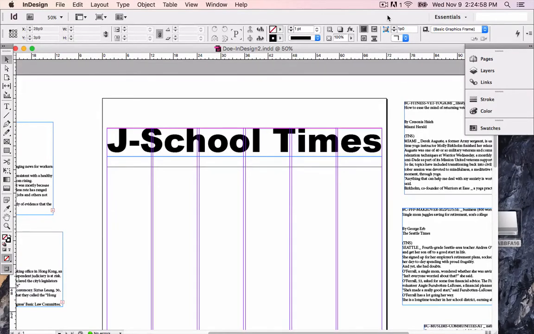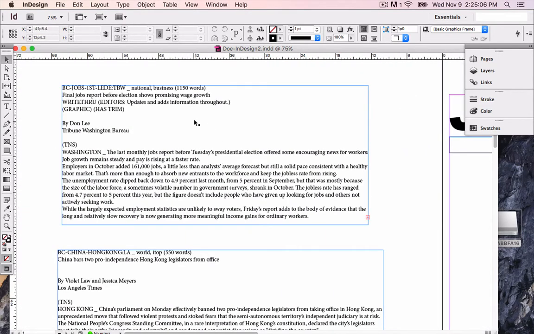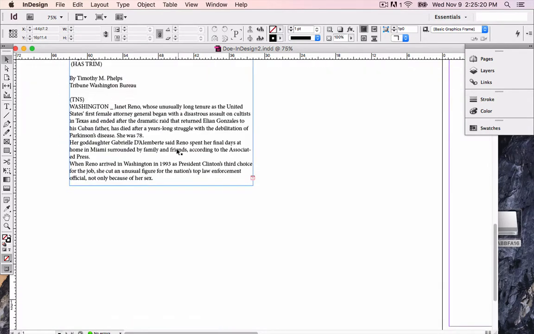The first thing we need to do is determine the news story selection that we've chosen. Right now, I will expand my InDesign document just to skim those stories that I've chosen. This one is about the final jobs report before the election. It's 1,150 words. That's a great one to start with. The second story deals with Hong Kong, 550.